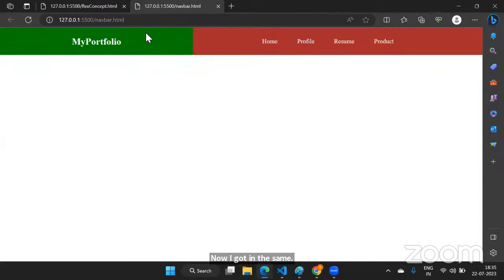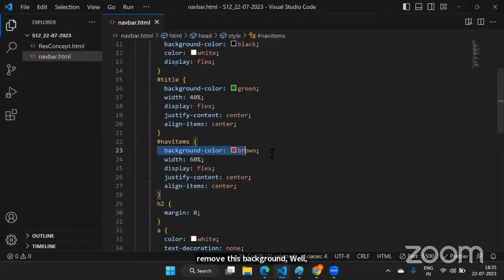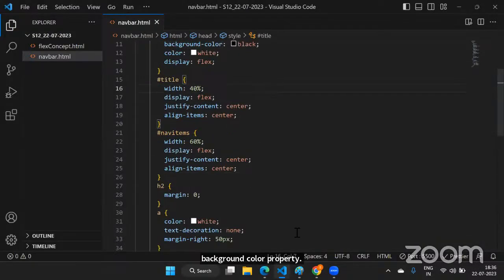Okay. Now can I remove this background colors? So here I have added this background color property. I'm removing this. I'm removing this as well. Now we got nav bar.